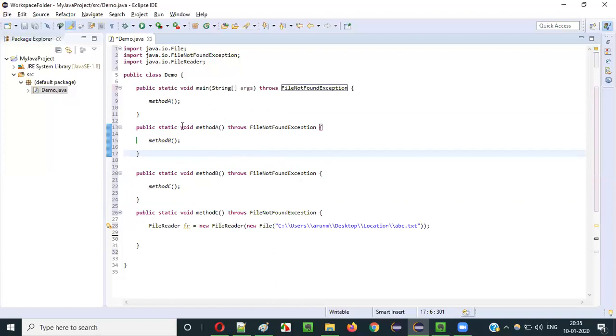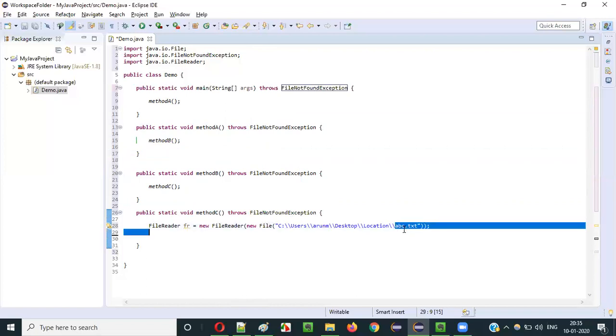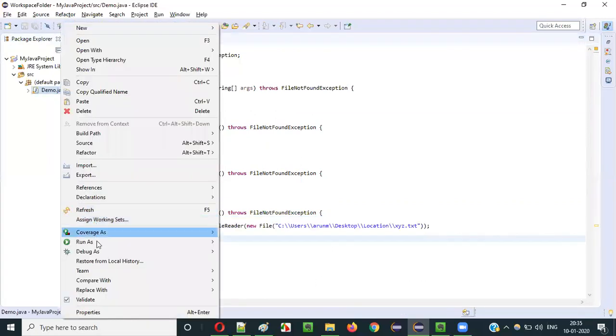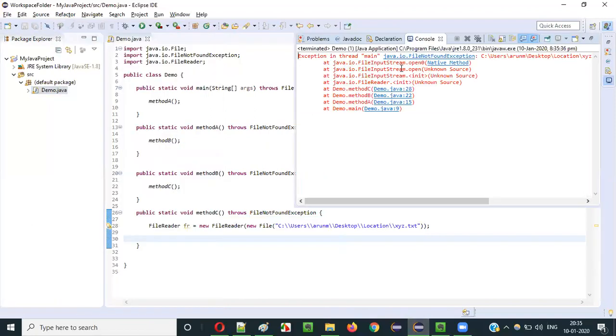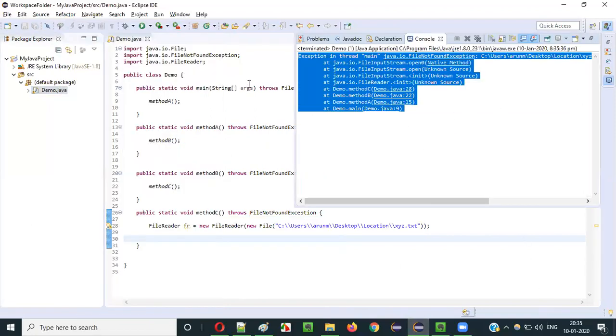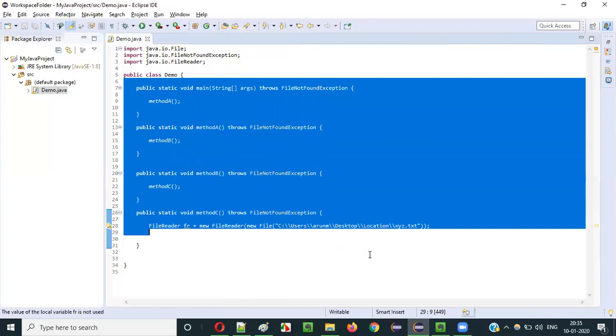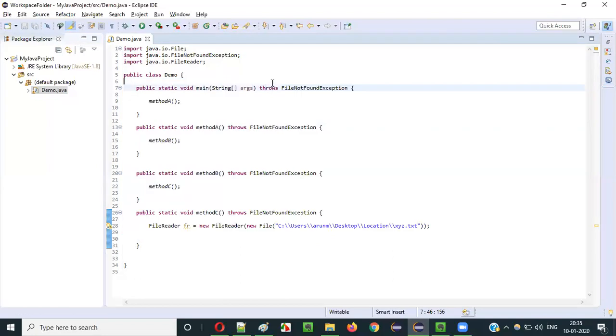So what if, after ignoring at all these levels, you provide some wrong path? Let's say you have given some xyz.txt here, and this particular file path is not there. In such cases, right click, run as Java application, you'll get an exception, guys. You are simply ignoring it. You are not handling the exception. Throughout all these methods, you are ignoring the exception using the which one?